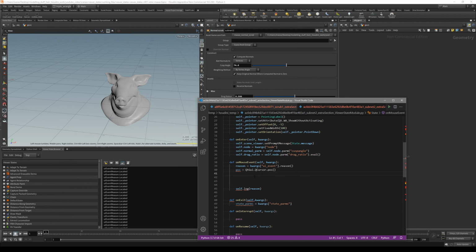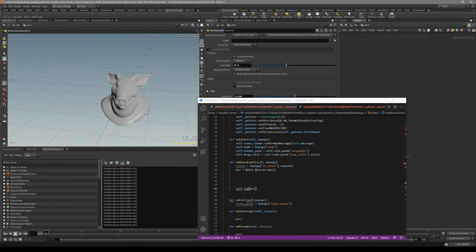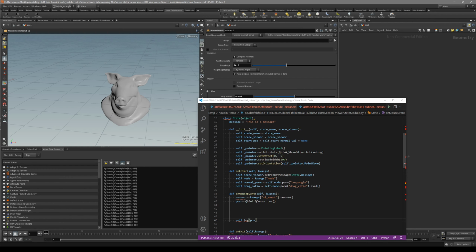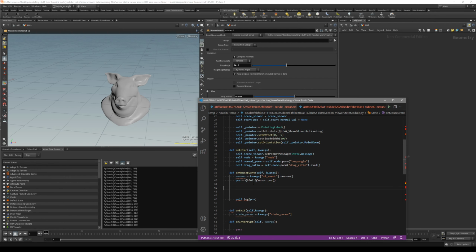So this is going to be our position, and we can print out our position. You can see we are now getting this position, which is the global position on our screen, like that. This is good because we have to assign this also to our pointing label later on. But first of all, let's work with this one.